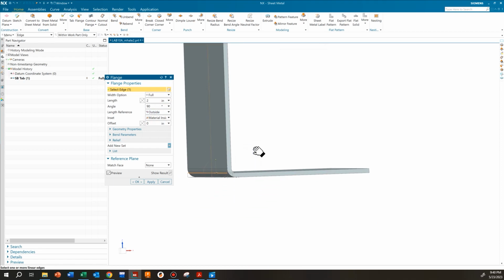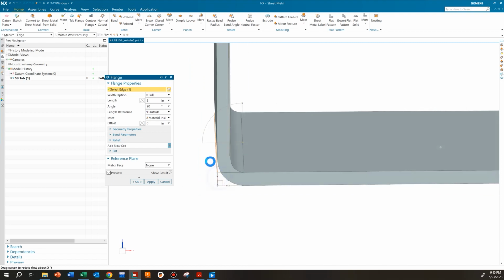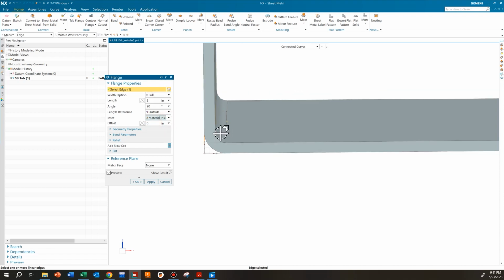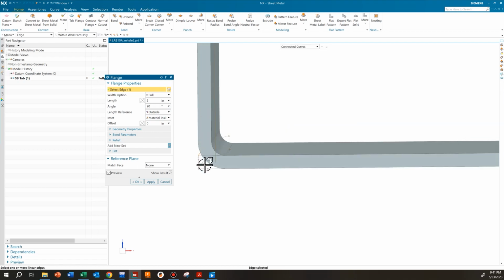Now we also have control over where this bend starts. And that's going to be the inset. Right now we have inside, we have material outside. So this is what it's going to be changing right here. We have bend outside and material inside. So the material inside is where the bend is going to start, and it's going to go vertical at the edge of what we originally designed for the part.